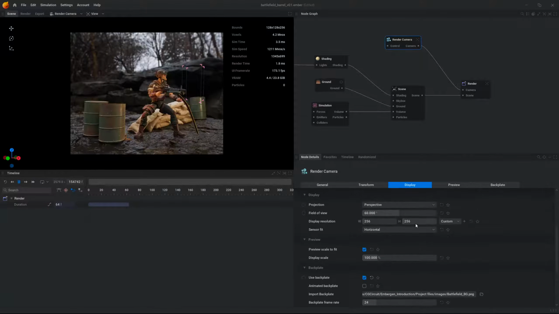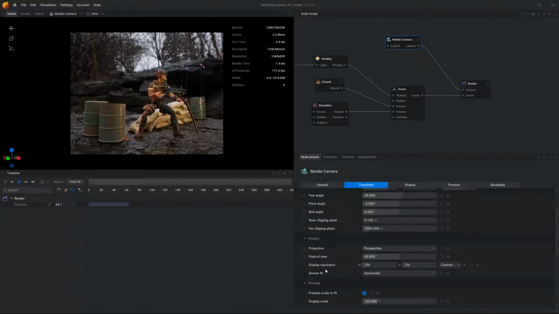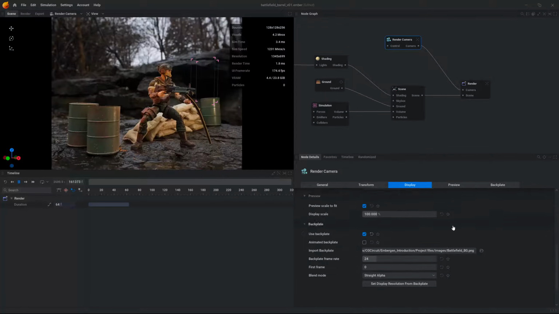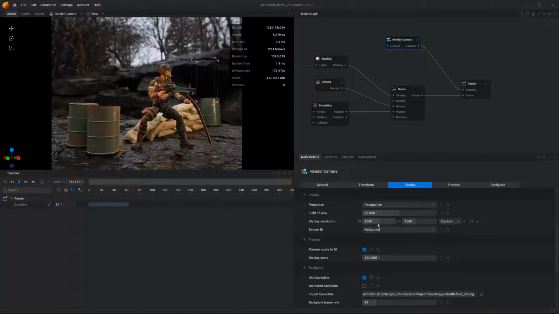Finally, what we need to do is define the display and render resolution of the camera. Now, what I would suggest to do is to use the exact resolution of the image. Now, the camera node has a very handy tool called Set Display Resolution from Backplate. And this is exactly what we're going to do. I will click on this button, and now the camera render and display resolution will match the image background.